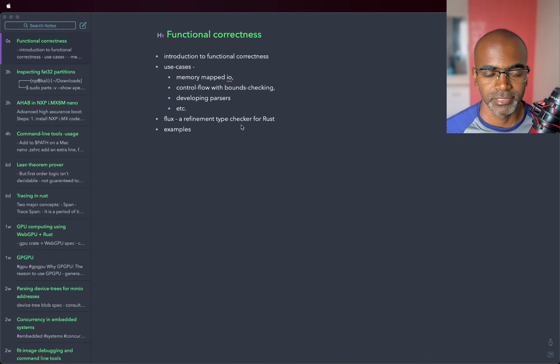Right, so I wanted to cover introduction to functional correctness. Actually, it's not much of an introduction. It's just to give you some intuitive understanding with an example, and also the use cases that I just talked about. So we've covered those two. I talked about memory mapped IO, and then the control flow with bounds checking, the stack pointer, and the reset vector that I just talked about.